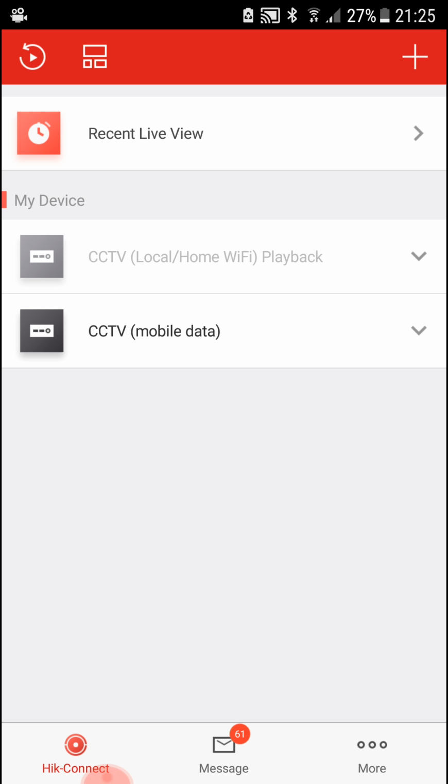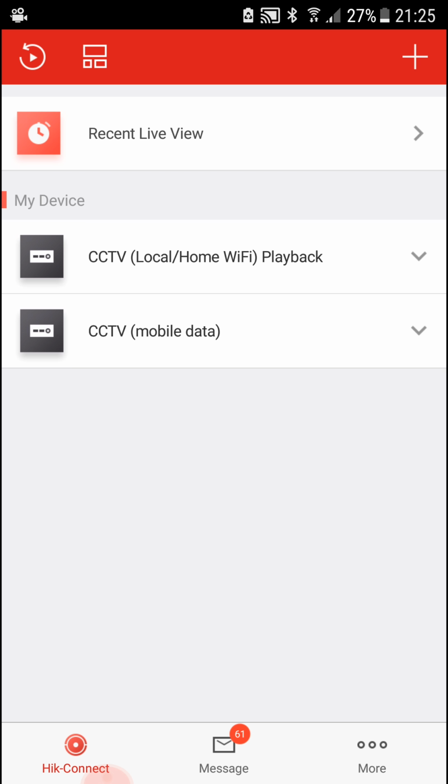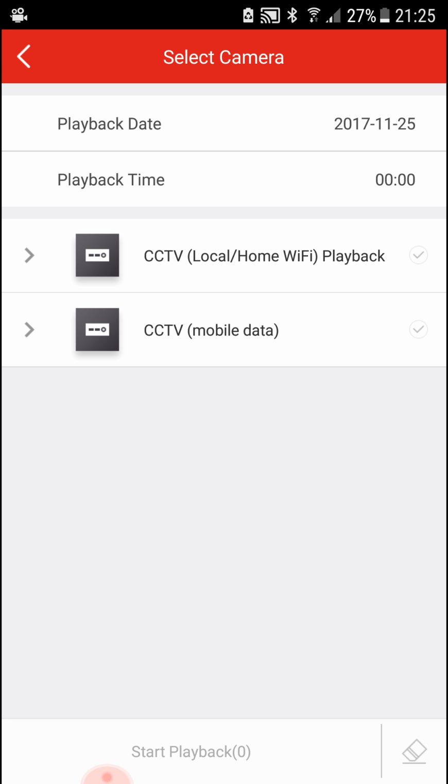If I just swipe down in the middle of this screen, tap and release, it will refresh, and there we go. It's now saying I can access the recording unit on my network. So to play back recorded footage, I'm going to push the little button in the top left hand corner, which is a little triangle pointing right with an arrow going around it anti-clockwise. I'm going to tap that, and you'll see straight away it comes back with options to specify the date and time of playback.